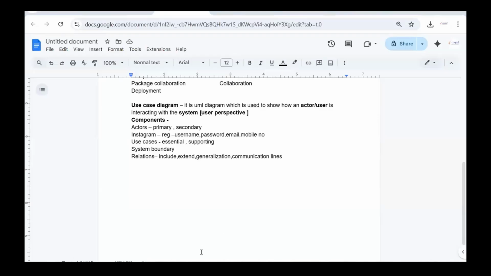People, you need to answer if you are interacting. Okay, all of you are mentioning the user. Yes, the user will enter, but user means who? I will be the user, right? So am I a primary actor or a secondary actor, and who will be the secondary actor?